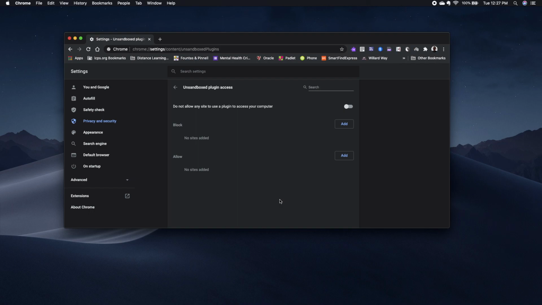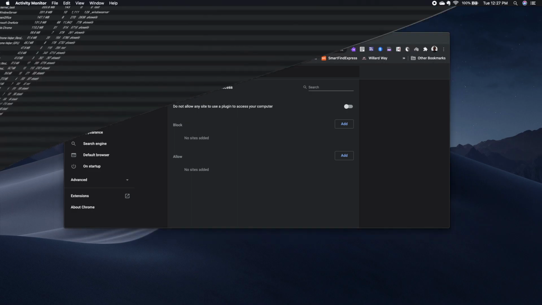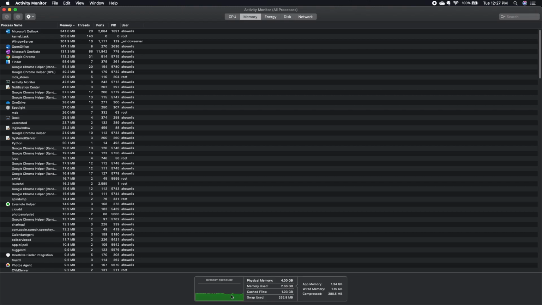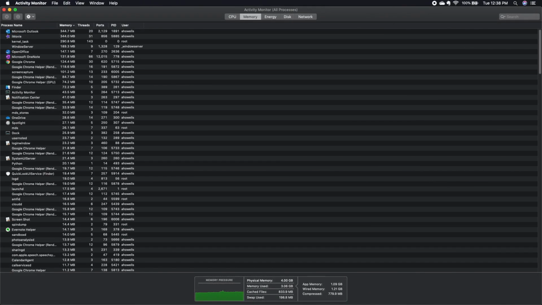It's loading a bunch of plugin processes, and that's what's slowing everything down. So if you turn that off, that should be fine. It shouldn't cause you any issues at all. If it does, you can go back in here and turn it back on, but I haven't had any problems. I doubt you will.